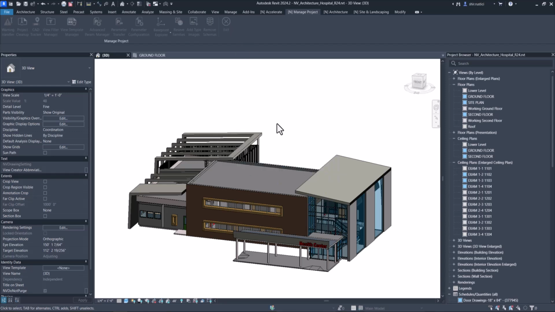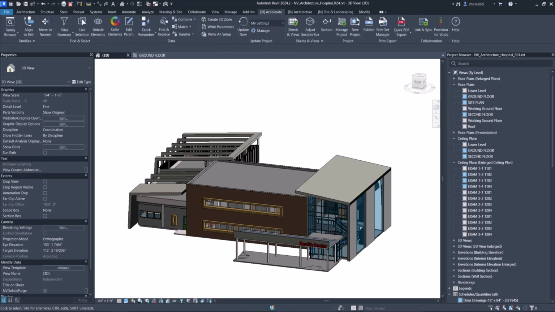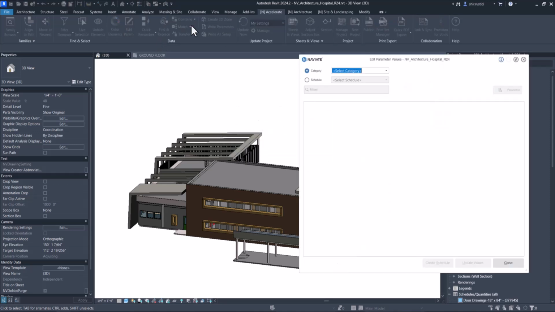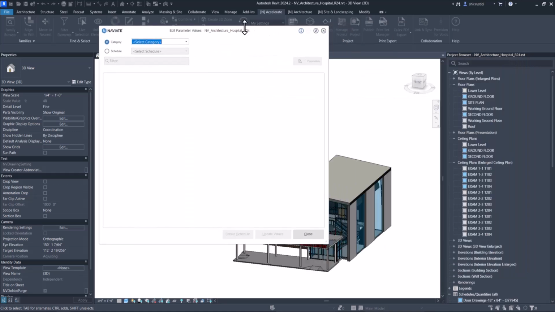Now that we have our new feature covered, let's look at some of the fixes in Naviate Accelerate. The first fix is a small fix to our edit parameter values feature. This is one of the most used features in Naviate Accelerate, so I'm pretty excited to make it a little bit easier to use. The fix is with the category selection drop-down menu.